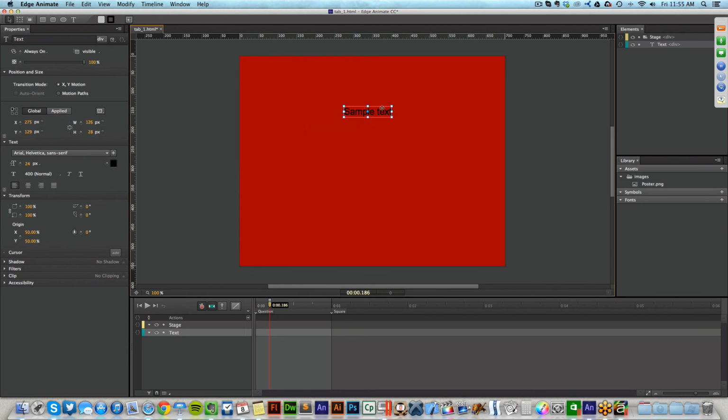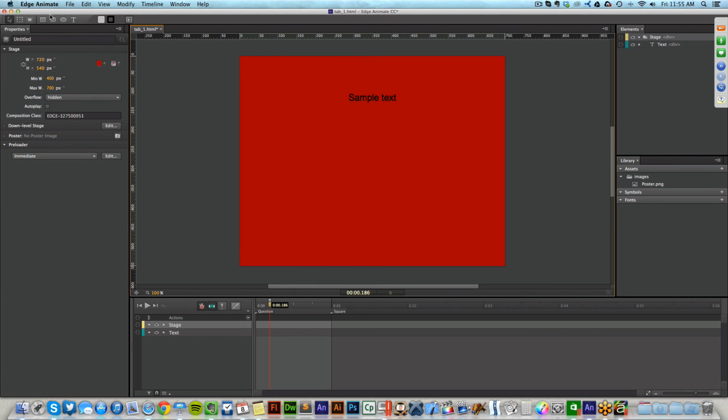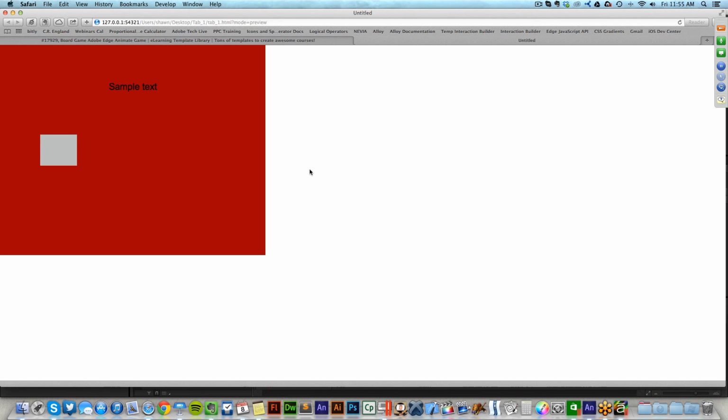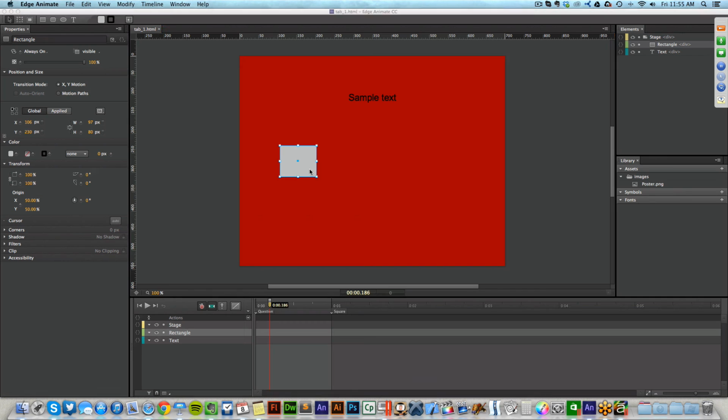And I'm going to just move that text over here. And now I'm going to place a different object here, and I'm going to hit Control-Save and then Control-Enter. You'll notice nothing's happening. It just has a timeline kind of stuck there.